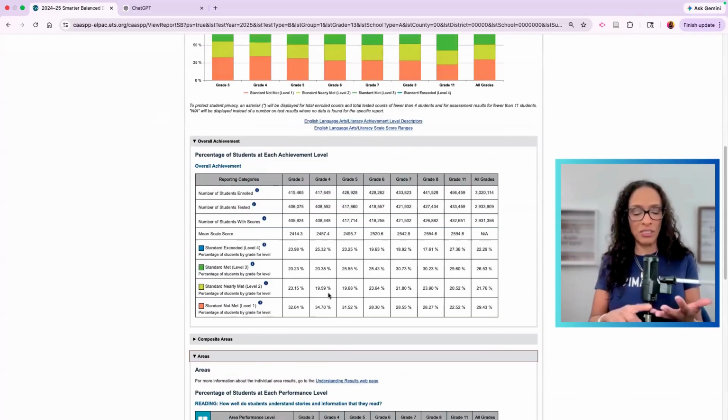If you're curious and you're a teacher or a parent and you're not sure what school you want to send your child to, and you would love to see the trends and if they're improving over time, this is a great place to go.